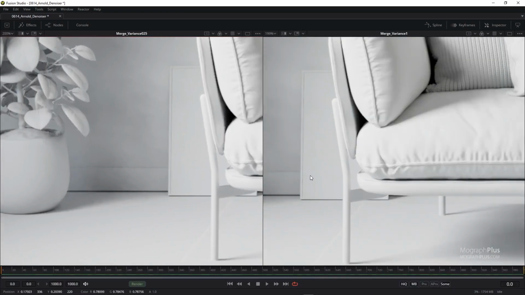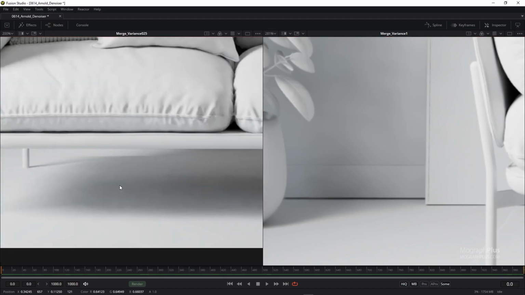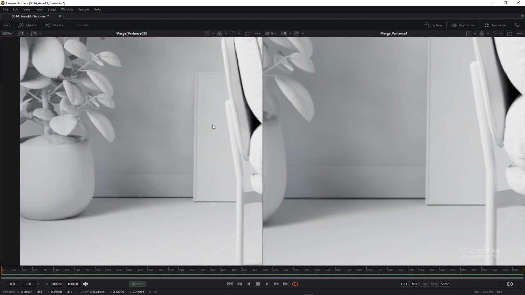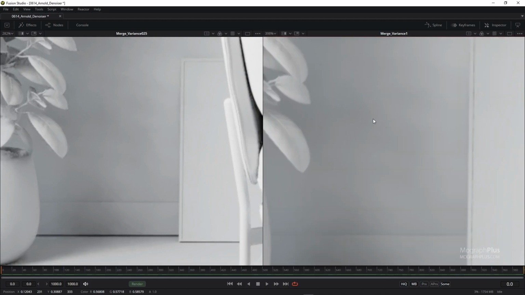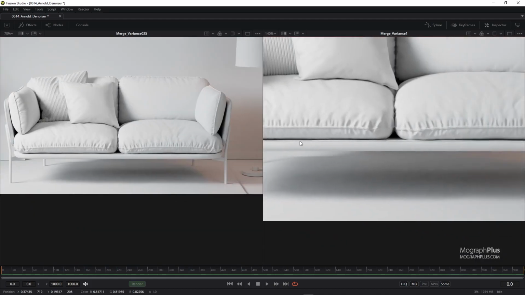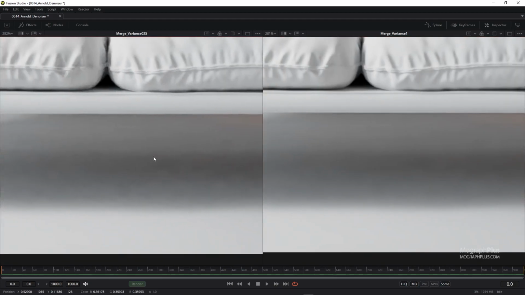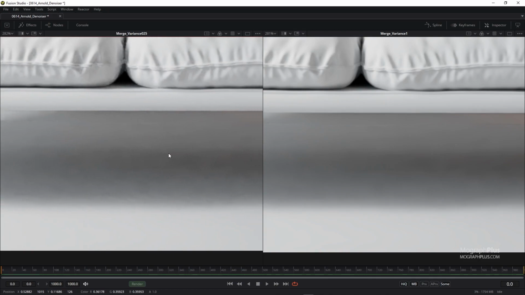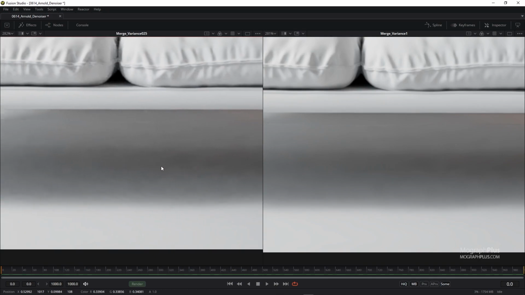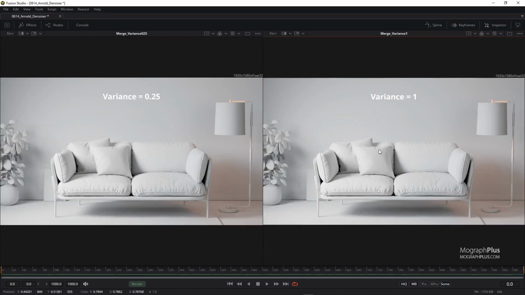You can see when the variance is set to 1, we clearly get an overall cleaner render, but we have lost some details. If you take a look at this plant shadows, for example, and the default value of 0.5 is good in most cases.